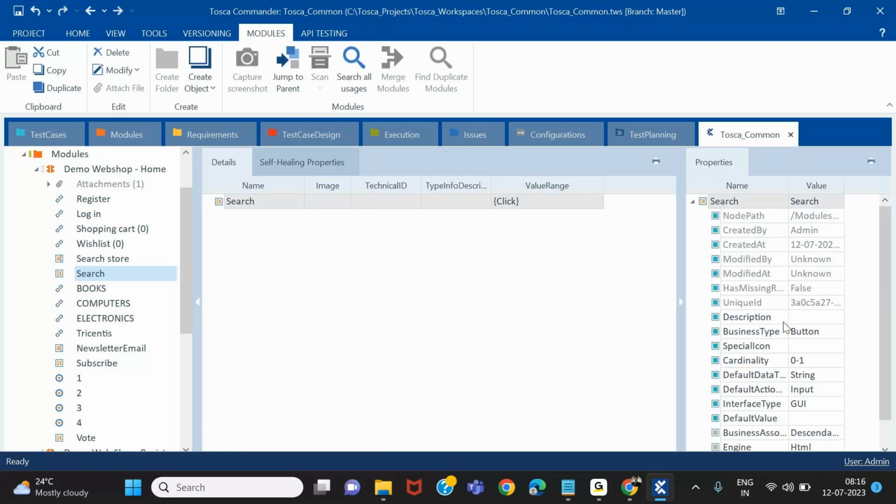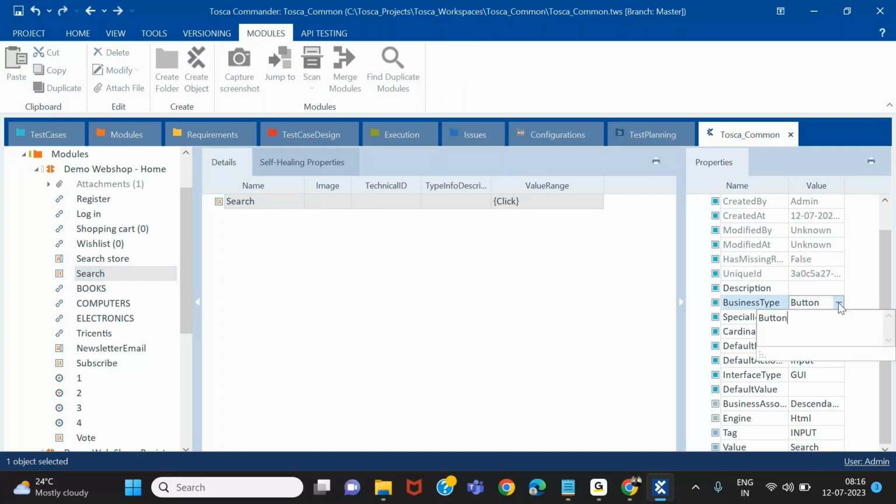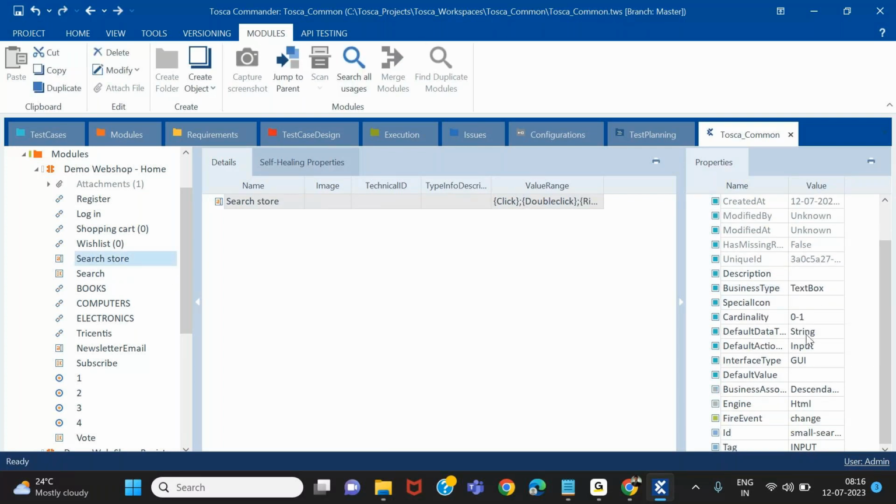Okay. And if you want to confirm what it is exactly, you can simply go to the business type button. You can see this is a business type. For every attribute you select, it will show the business type. When I go to this, this is a text box. And when I go to this, this is a link.